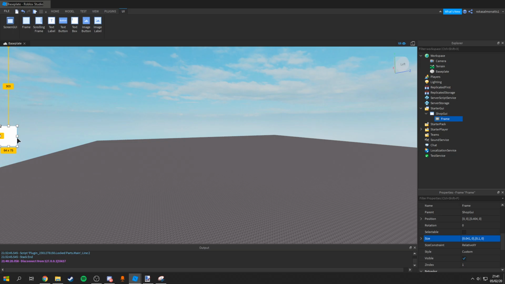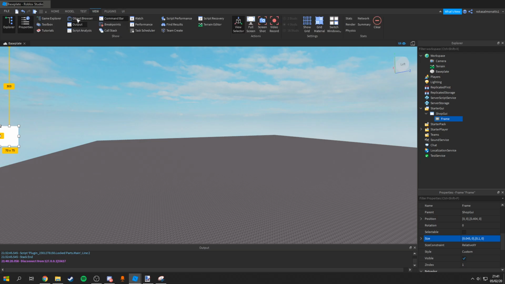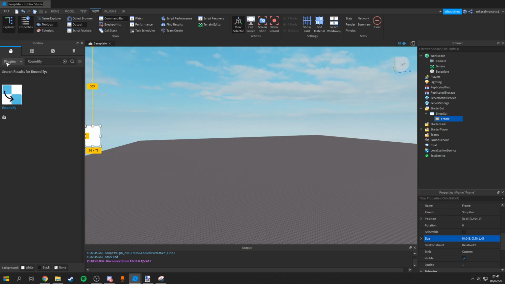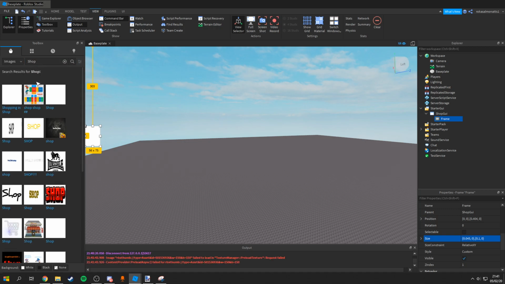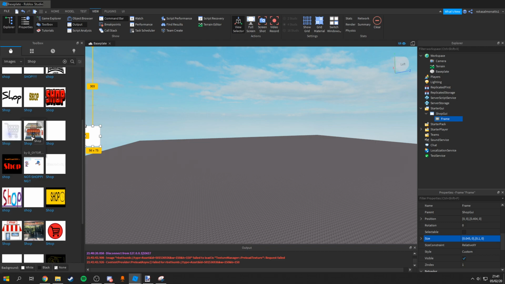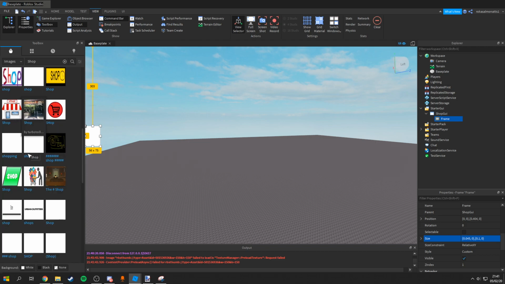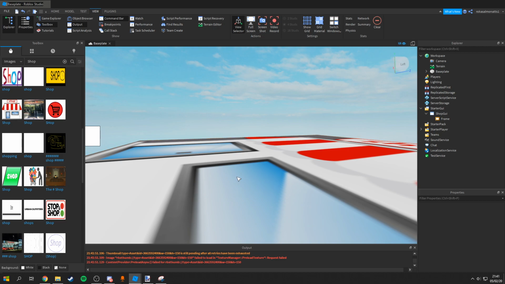This will be the button to open your GUI. So, let's go to the toolbox and find a suitable image. This looks perfect.